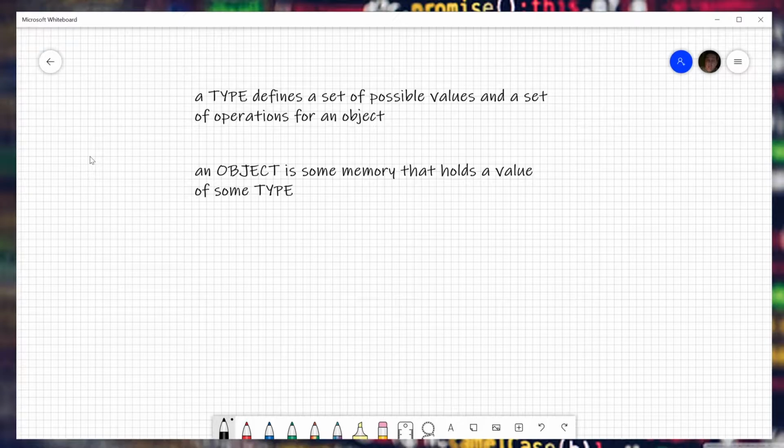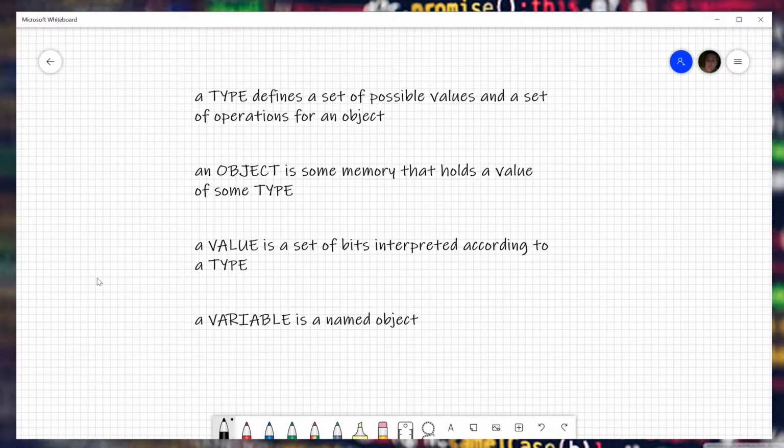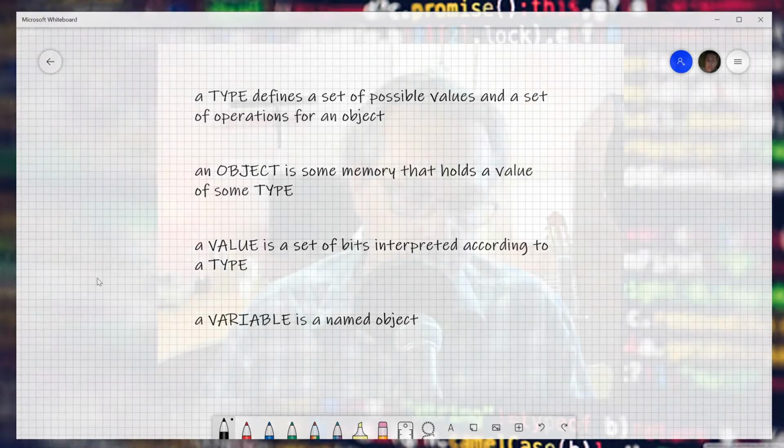An object is some memory that holds a value of some type. That's how easy it is. A value is a set of bits that's interpreted according to a type. Now that's slightly technical, but any value, whether it's a very simple one or a very complex one, they're all just a series of bits. And it's the type that actually defines how the computer will interpret the data that is there. And a variable is simply just a named object.